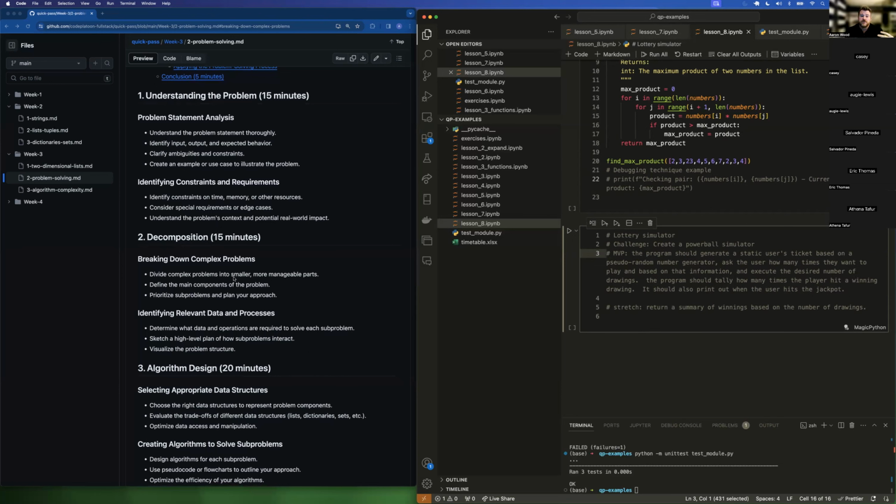We can write a function to make a ticket. We can write a function to run a drawing. We can probably reuse how to generate random numbers. And third, we want to prioritize the subproblems and plan our approach. So what could I work on first? Well, I could work on making a ticket, because you can't have a lottery without a ticket. You can't have a lottery without a drawing. So maybe work on those two first and see how we can get that to work.